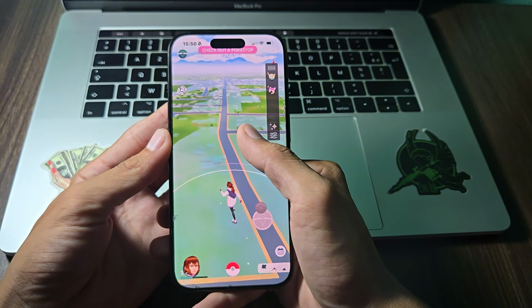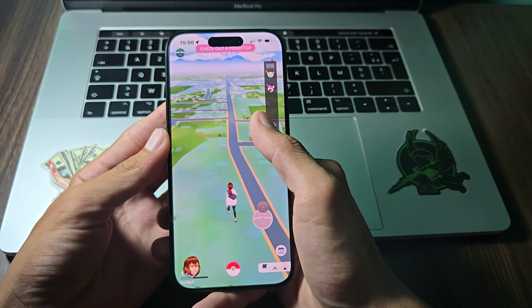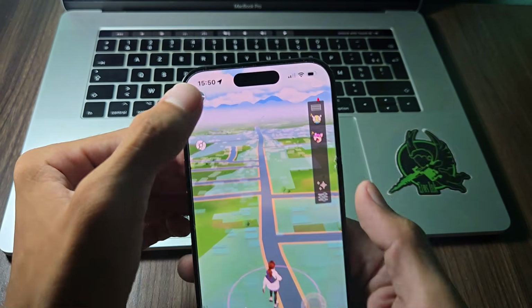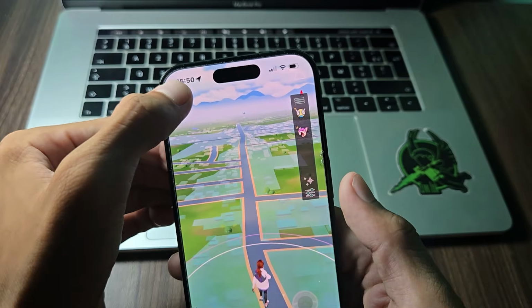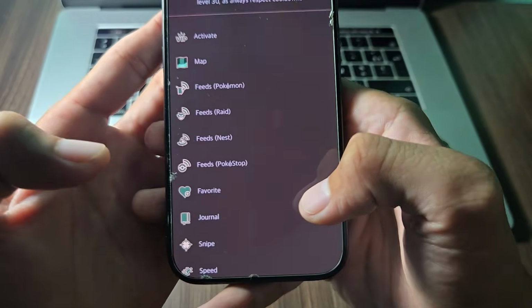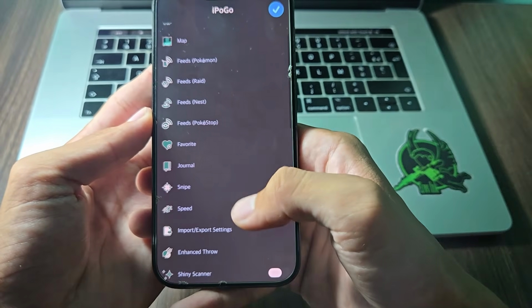But as you can see, we have the joystick and all this stuff. So it's super cool. So yeah, as you can see, we have all these settings here. So it's full of options. So be sure to try it out for yourself.